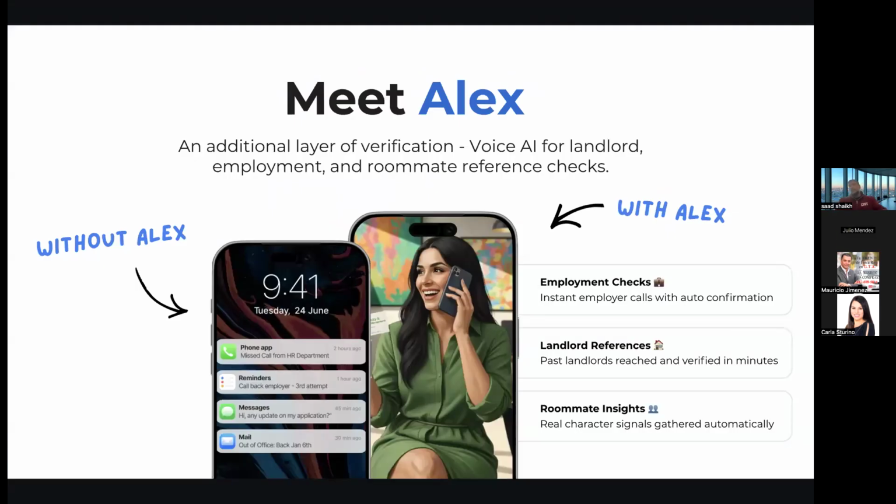This is Alex. Again, he's going to be doing a reference check for you. He's smart enough to dial the extension number and call back when he needs to, and to probe with questions to get the reference checks for you.